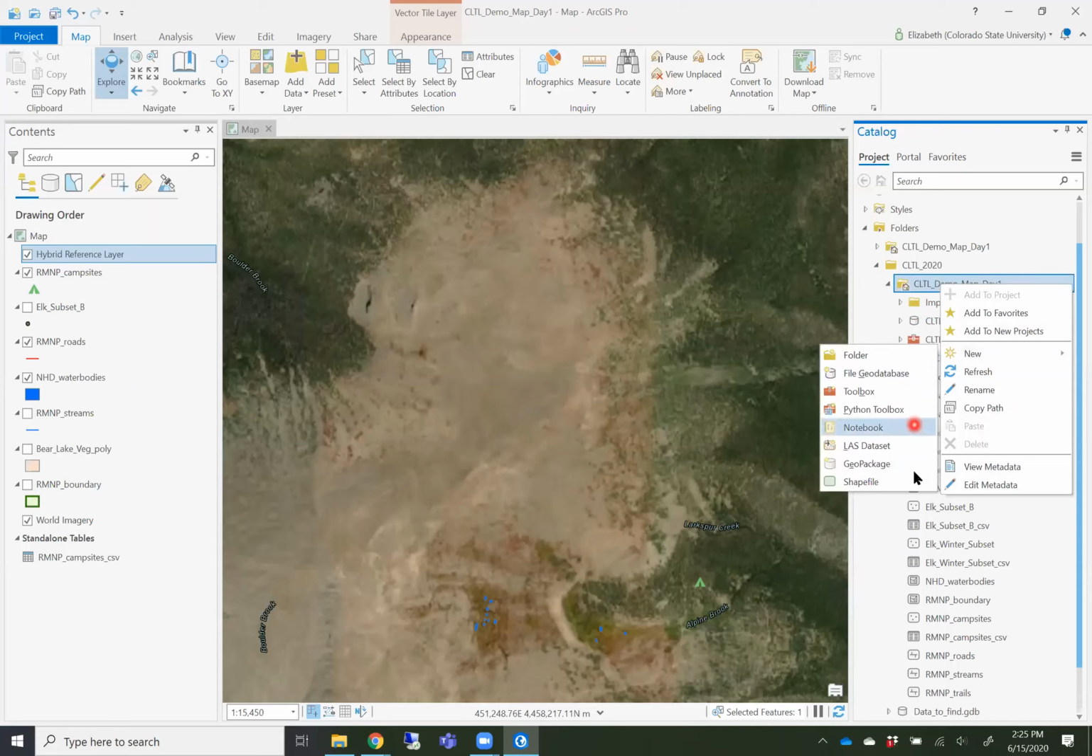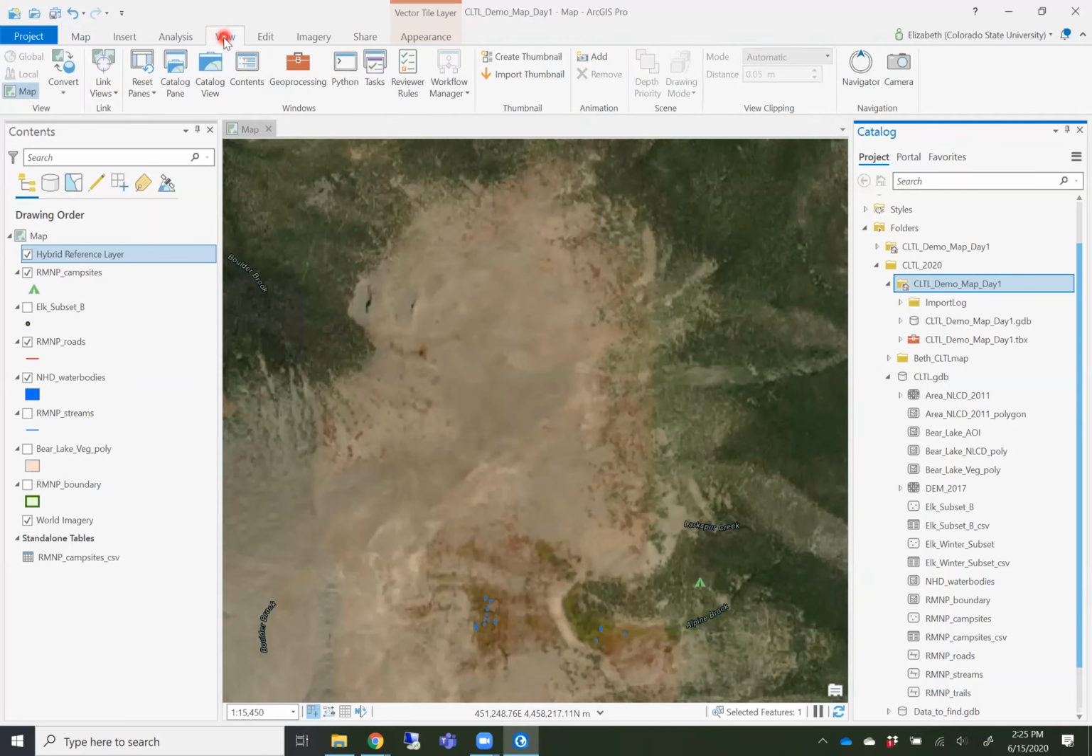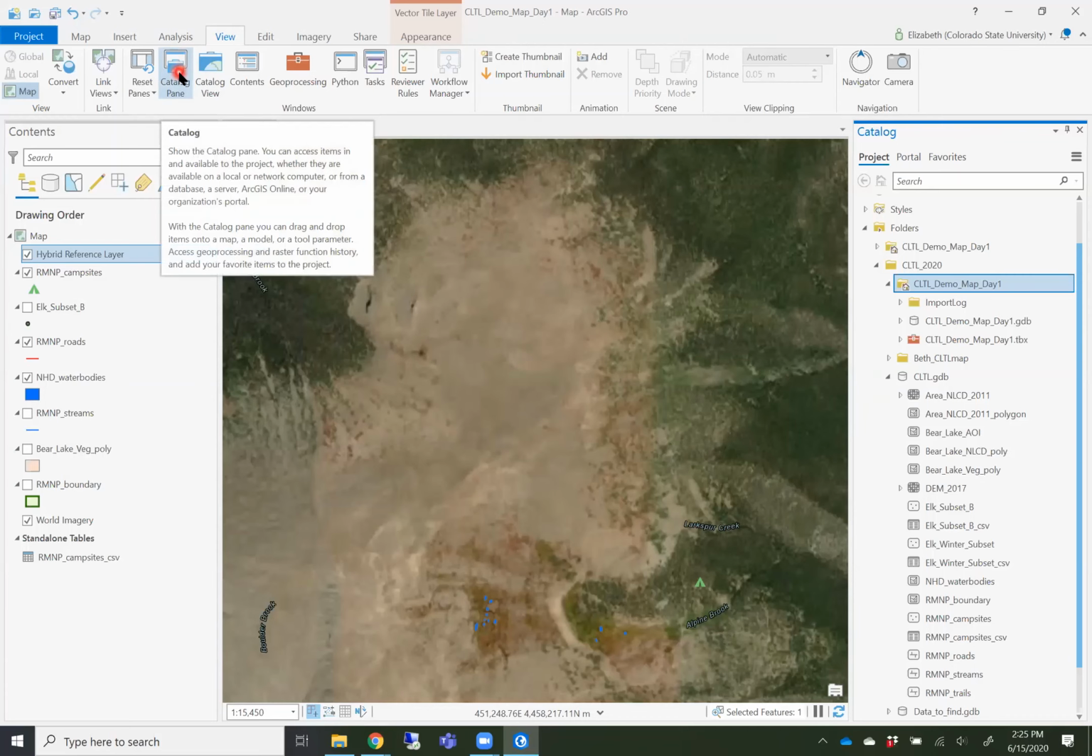I lost my catalog tab. Can I open it again? Yep, you can do that from the view menu. The view tab, and then right here, catalog pane will bring that back.